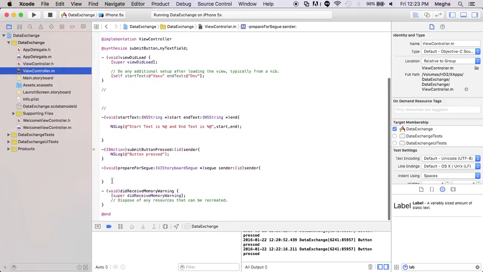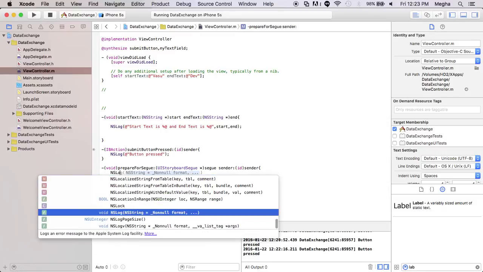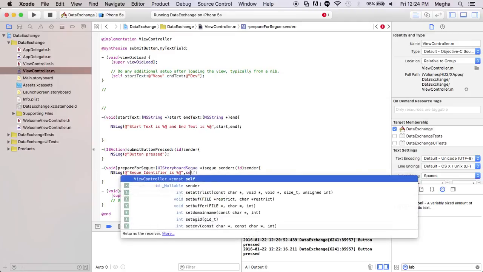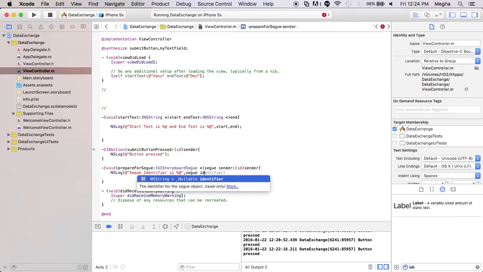If you see this particular function, it expects two arguments and each has a label. One is prepare for segue and another one is sender. Just now I wrote a similar function. It is a function with two arguments, in comparison to other programming languages, and it is giving me two arguments. So I'm going to put an NSLog to check the segue identifier.